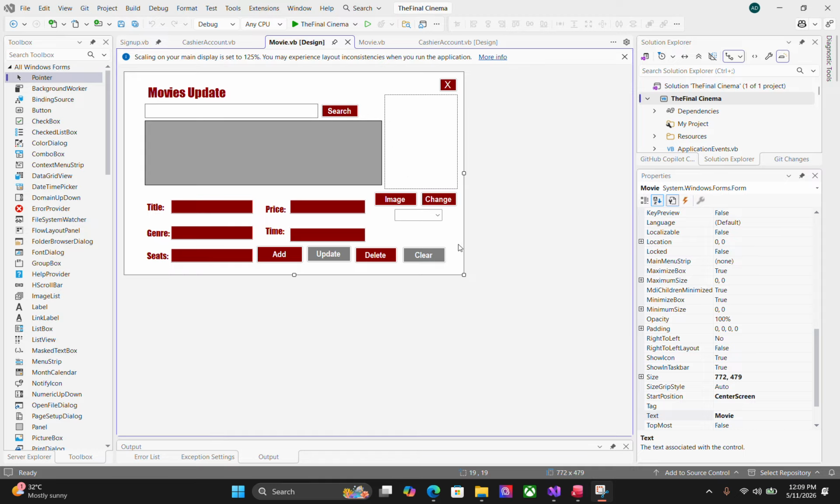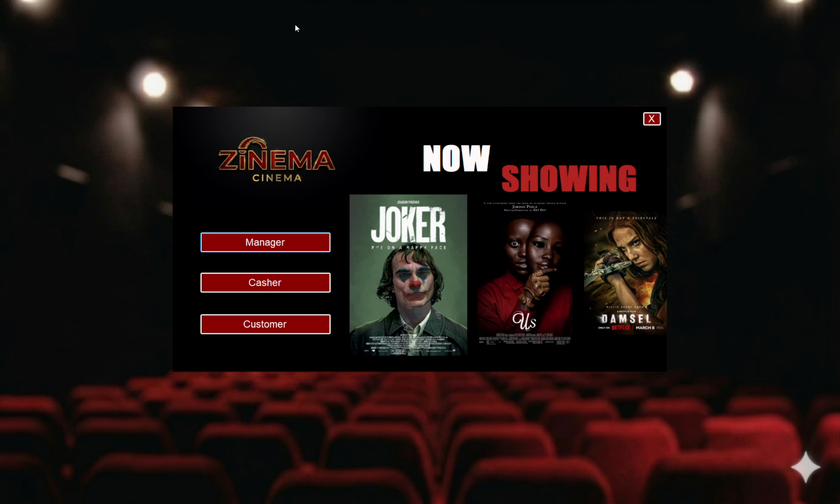For example, there are three options here: the customer, cashier, and manager. The customer will be booking, the cashier will be responsible for payment, and the manager is responsible for editing and managing all here. So first, let's explore this. Now let's run it. Here, as you can see, we have the customer, cashier, and manager.